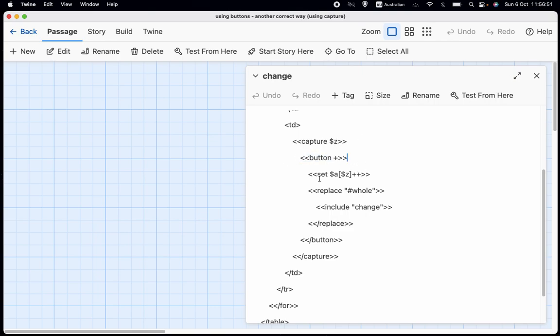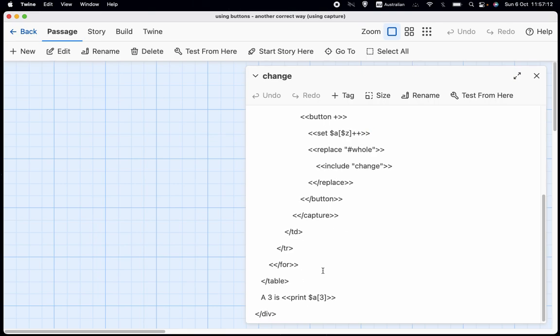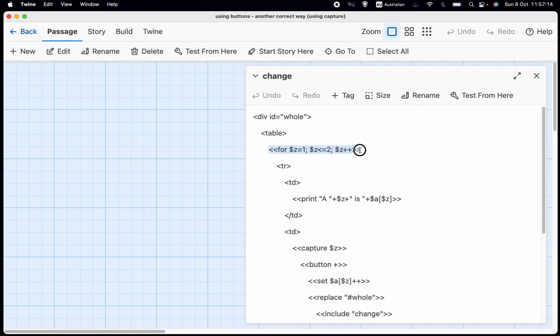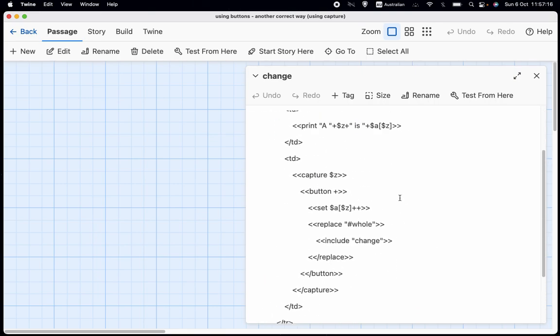There's a button. The code within the button is set AZ++. It'll know that what it means is set A1++, because that's the value of Z at the time the code is executed. Whereas when the user presses the button, Z will of course be 3, because it will have run through this for loop and printed everything. So that is what capture does.